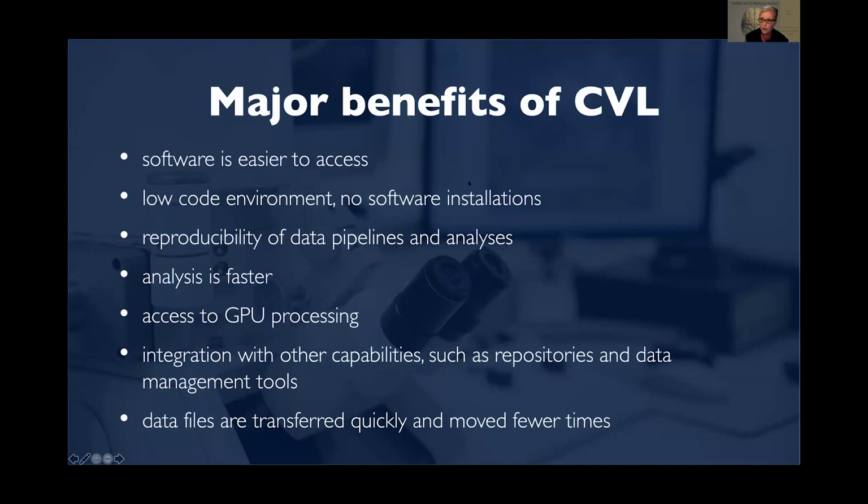So if you've used a particular version of a piece of software, it will remain in CVL in perpetuity and be continually supported. You may have done half of your analysis in one version, and a new version has come out, but you don't want to repeat the whole analysis, so you can always go back and get that original version that you've been working with. It also allows you access to GPU processing. It's situated on HPCs so that you can have access to much more GPU than you would be able to support on your own laptop.